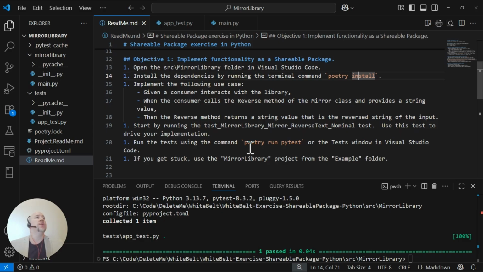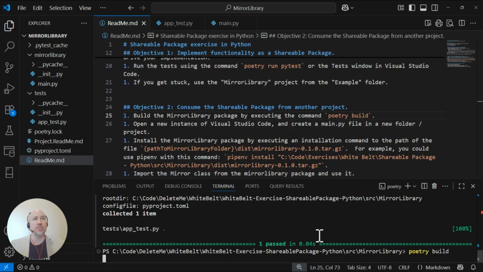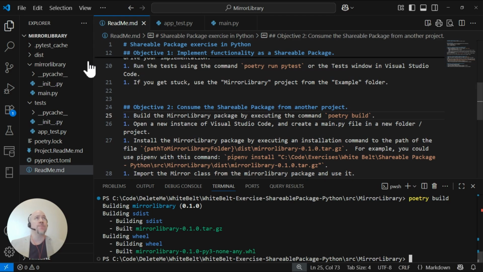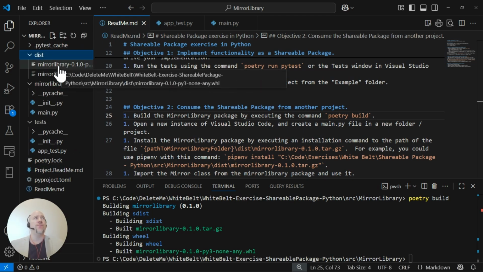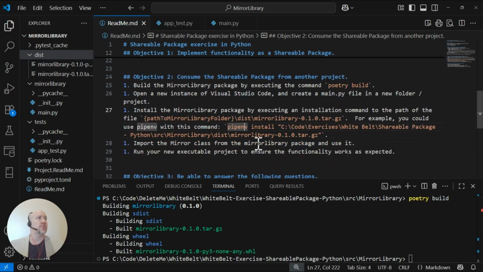another project. So to do that, we're going to run poetry build. This will actually build the file so that we can use it in another project. We'll install it and consume it in the other project. This created a dist folder, and it created two files. There's a WHL file and a tar.gz file, and that's the file that we're going to use to install.